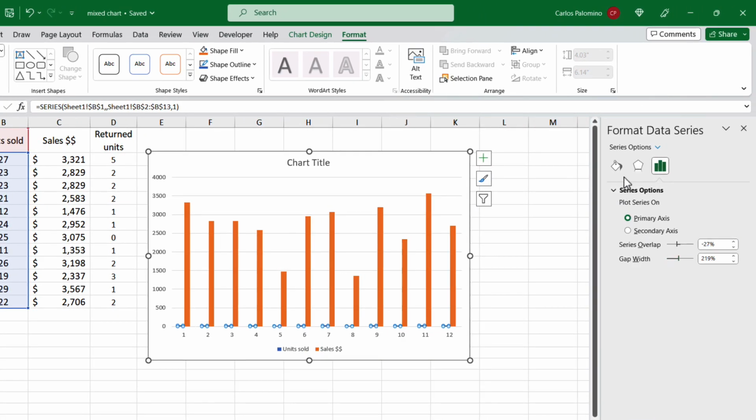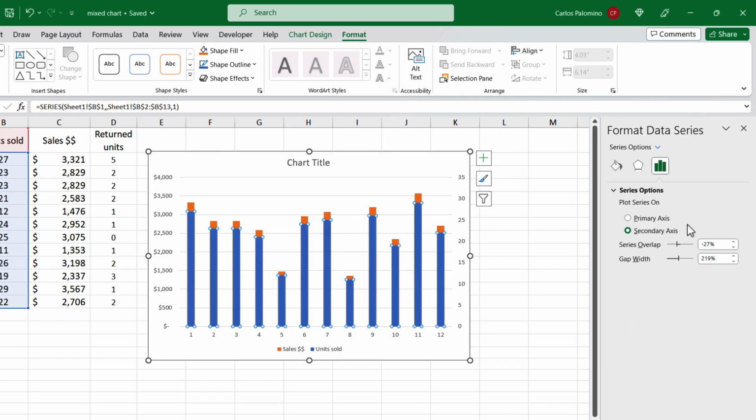We have three tabs: Fill and Line, Effects, and Axis option. Select Axis, and here we have two options: primary and secondary. The default is the primary. For this series, we will move it to the secondary. And there we have it. You can see how our chart got the secondary axis added, and the scale has changed, and both series are overlapped, but with different colors, so we can still see the numbers.